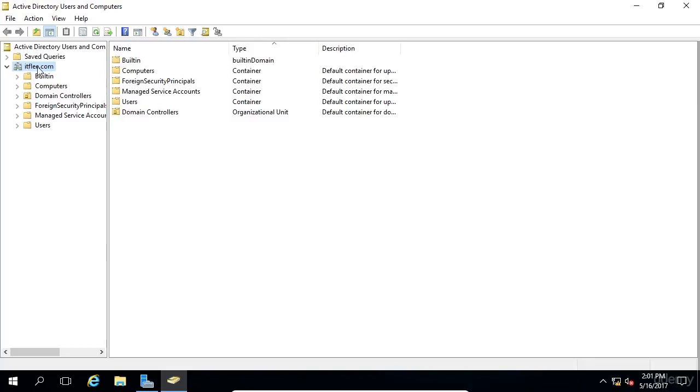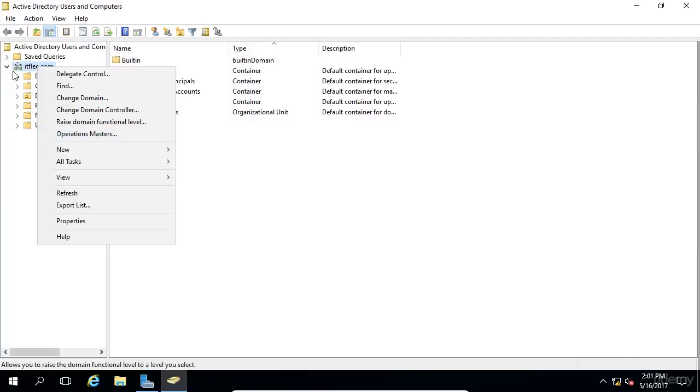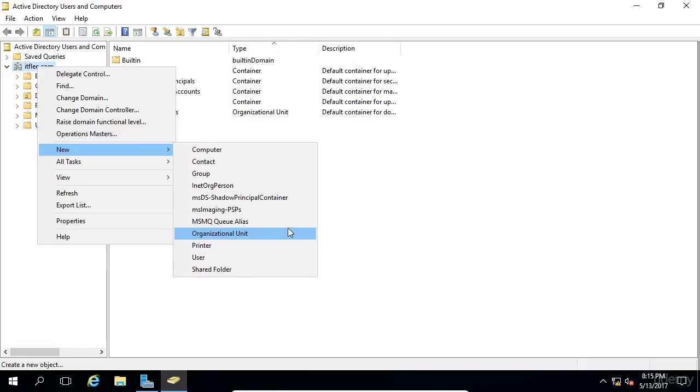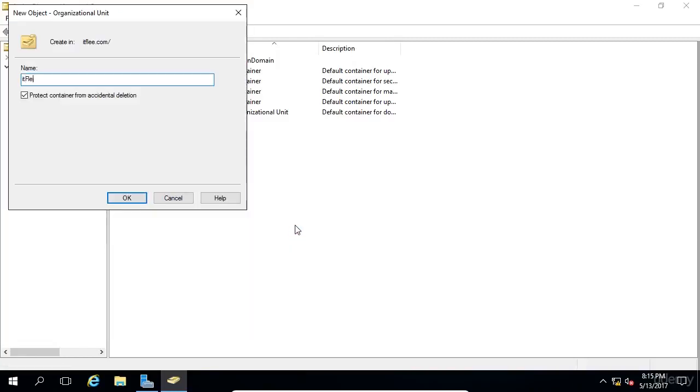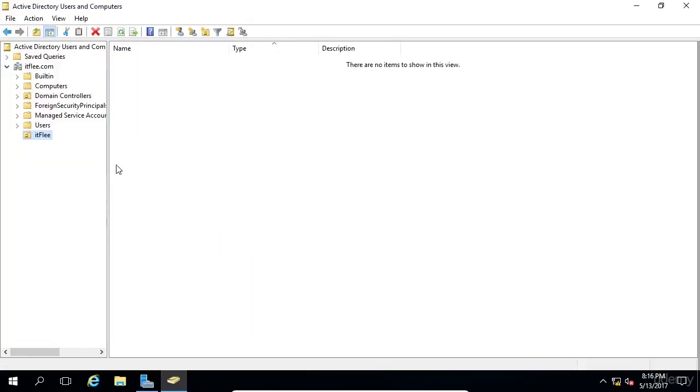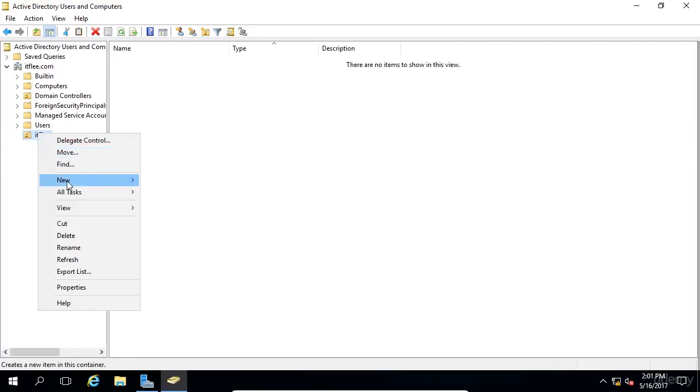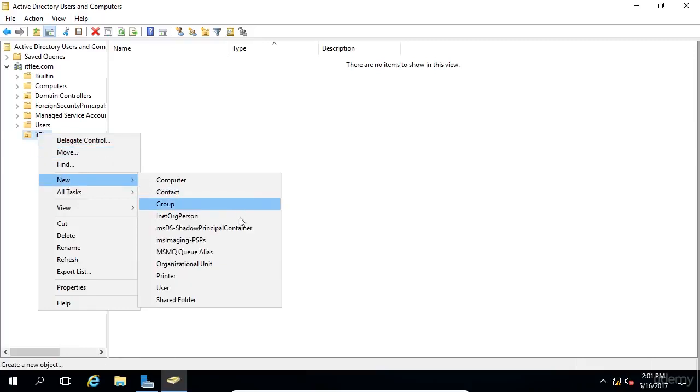So the first thing I'm going to do is make an organizational unit called itflea. So I'm going to right click on the root domain and we're going to choose New and we're going to choose Organizational Unit. And I'm going to call this itflea. We'll click OK. And then inside of this, I want to have an administrators OU where I can put all my domain administrators. And then I want to have a users OU where I can put all of my users, people who just work on the computers or just need to log in, but don't necessarily need to make administrative changes on the computers.